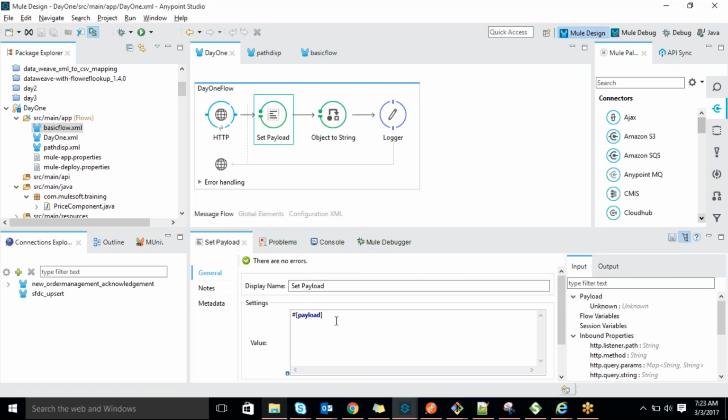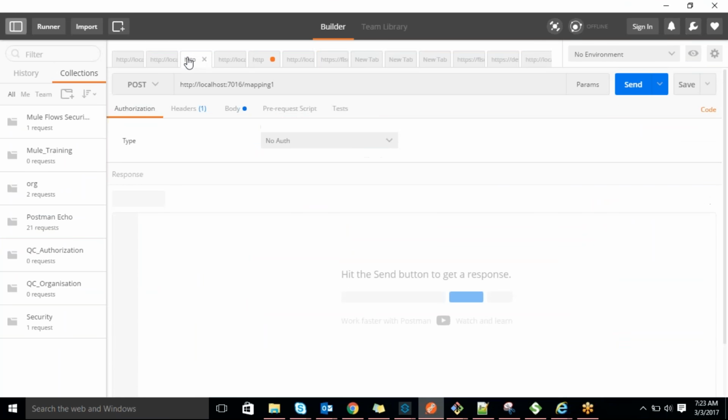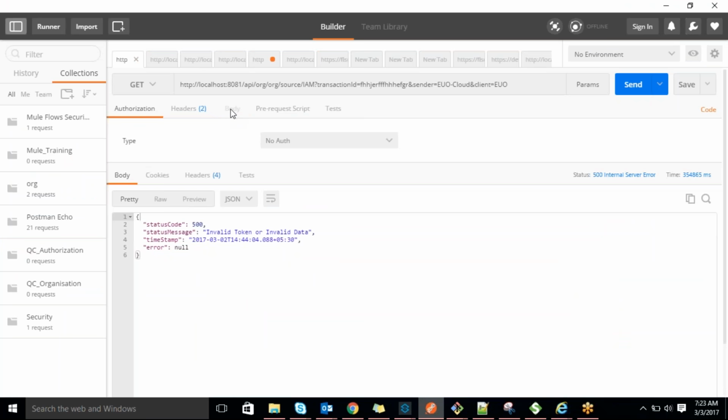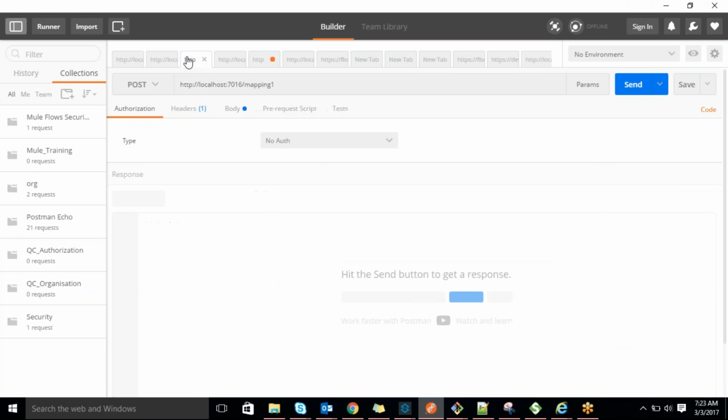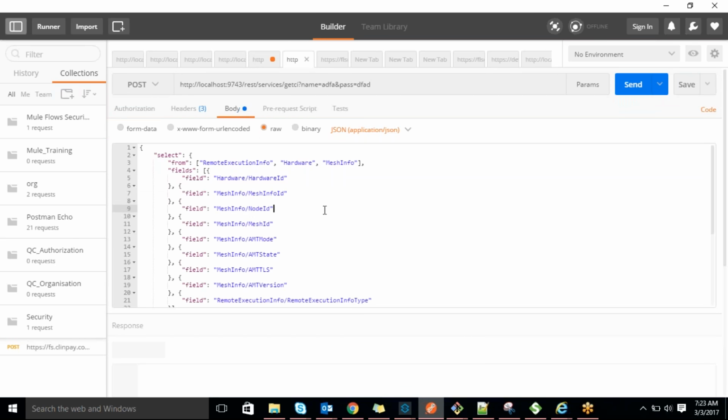Take one scenario. I'm trying to hit some payload in a JSON format. See, this is the response, and this is the body, right? In this case I'm trying to hit some data. It is nothing but some query actually, in the form of JSON, and I'm hitting that query to the server, right?